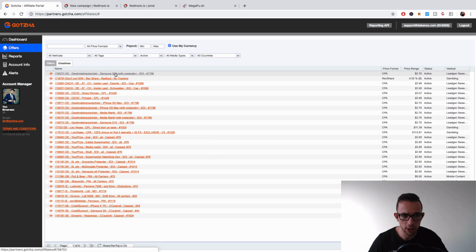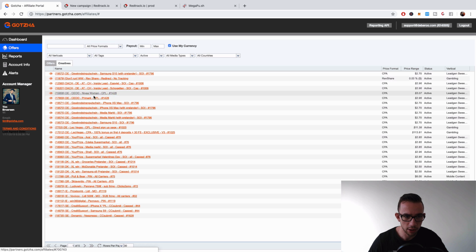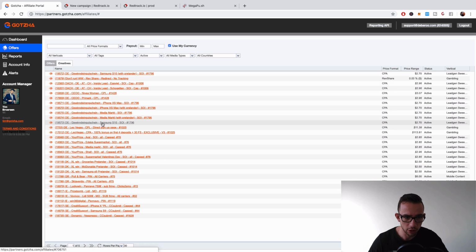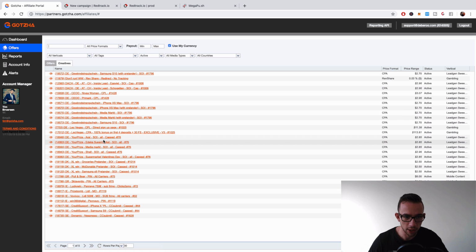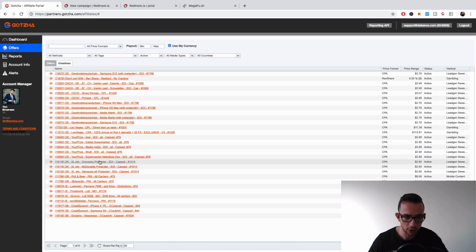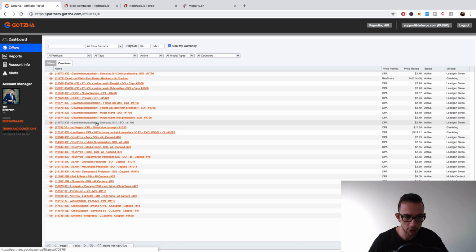So this is Germany, Samsung with pre-lander. So Samsung is also good. Yeah, let's just take Germany, because US, I don't recommend that for beginners. Might be a little bit too complex. Don't want to go into details that much, but yeah, let's just go for Samsung. S10, I would say that's one of the new ones.